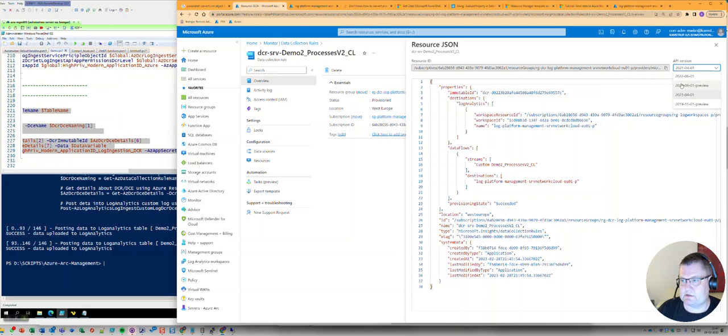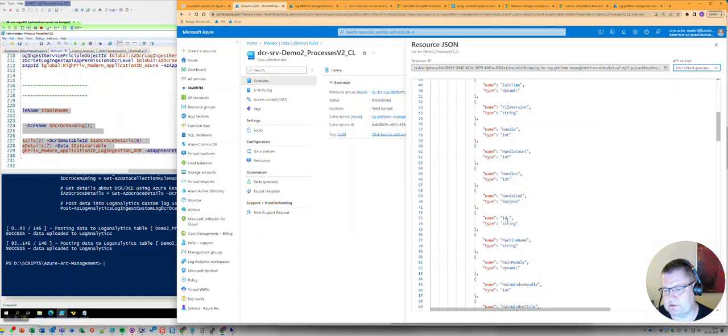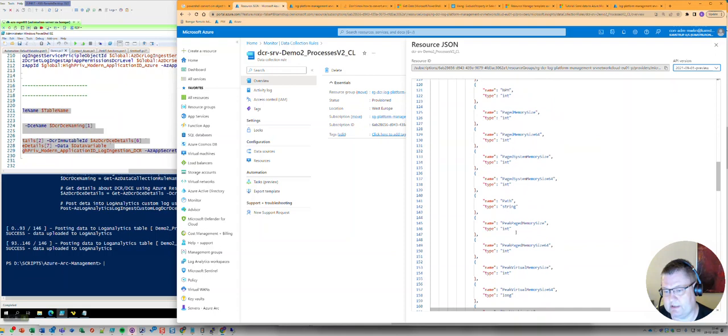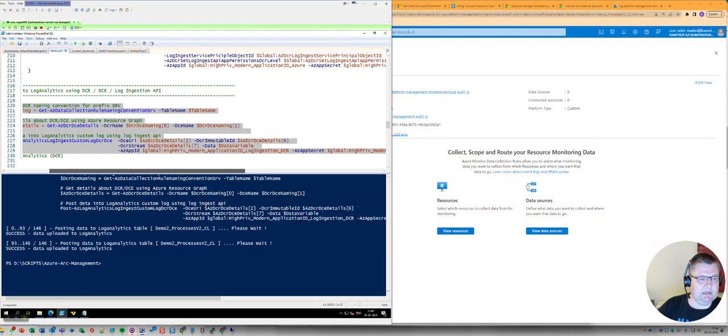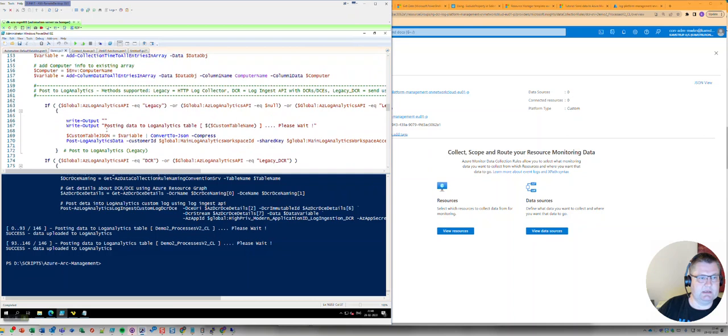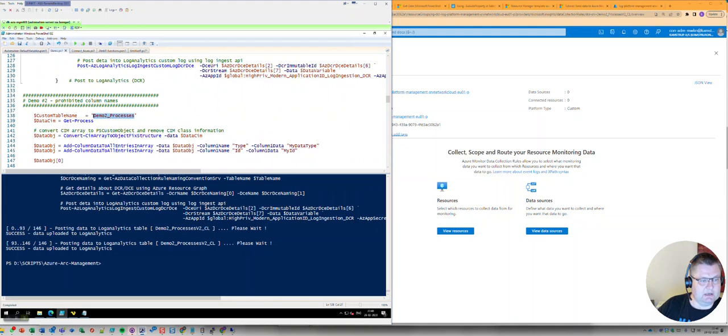And here I'm looking for the ID. You can see here, I can see the noun, which is here. I can see the type, which is down here. Let me find it here. Here we go. So what we are now looking for is going in and seeing the data inside LogAnalytics. And I'm just going here to get the table name.